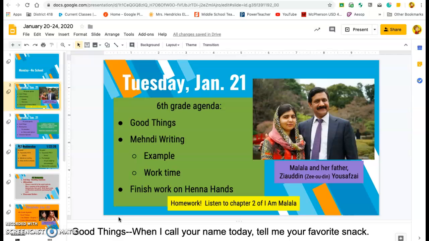Your guest teacher will start with good things, and then we're going to work on that writing project that goes with your henna hands. We started a blank document last Thursday, so you should have a Google document already started that has your directions on it. If you don't have that, go to checkpoint 2 and open that checkpoint 2 document so you can see the directions for the writing part.